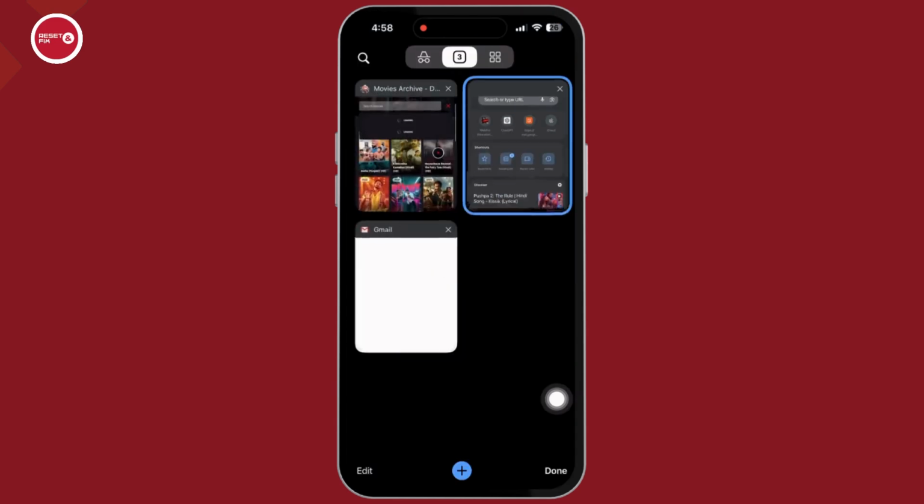Tap on the same icon. Now you will get a general overview of all the tabs that you have opened. If you have more than 6 tabs opened, then you can even scroll down and see all of your tabs.